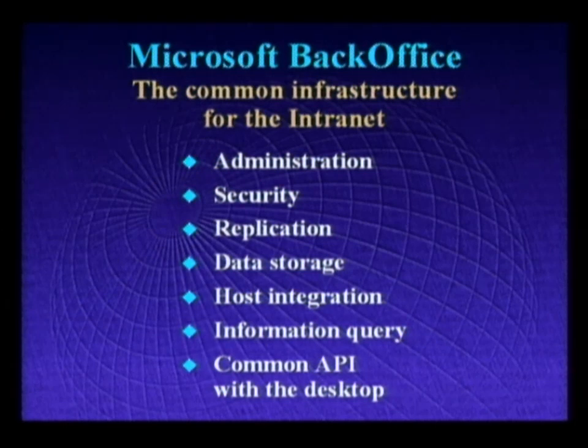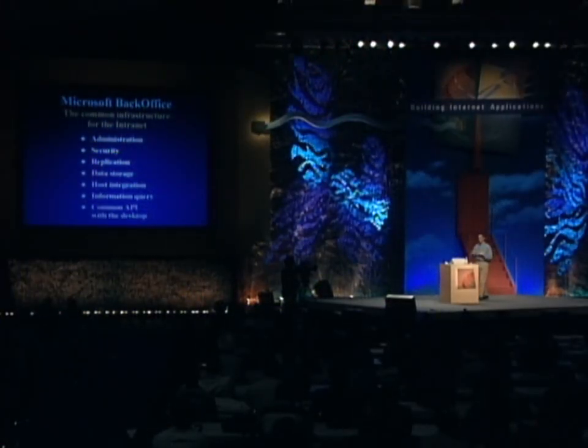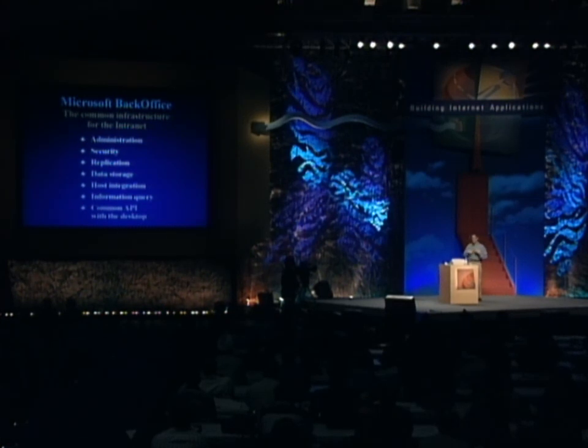We're extending replication beyond just the Exchange server and SQL server and extending that to the file system. We'll continue to enhance our performance and scalability for data storage and also make it possible to do more distributed kinds of data access and online transactions. Our host integration will continue to get better and integrated with the security model.